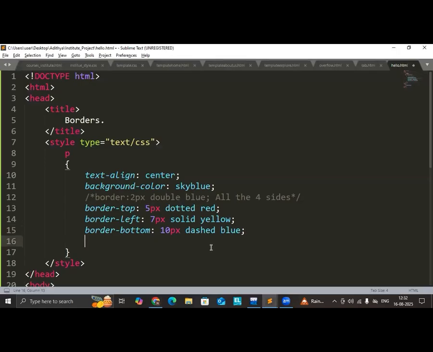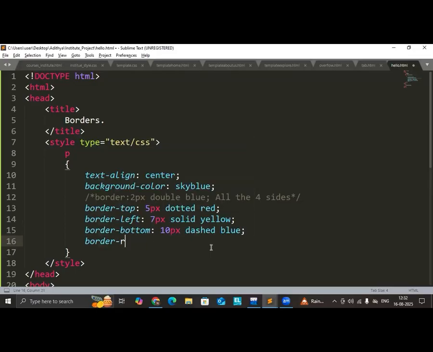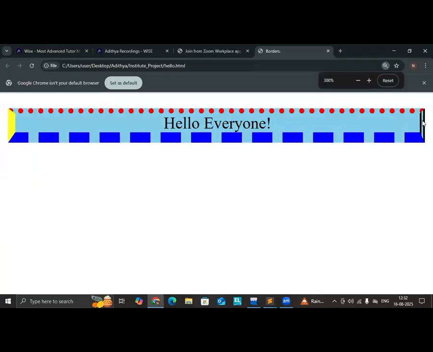So let us go with border right, not radius, right. I'm going with 5px again, and here dotted, solid, dashed, and which side is double is left out. So double, and the color I'm mentioning black. The default is also black only, no problem if we mention it also. See, from the right hand side, we are getting the double style with the black color.